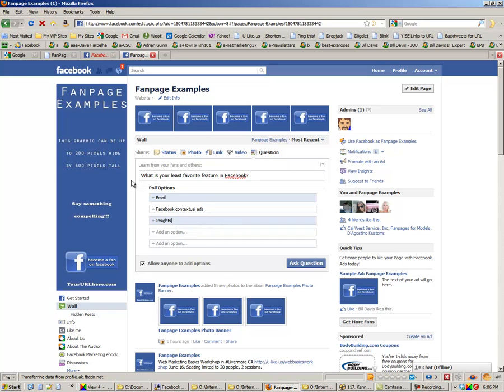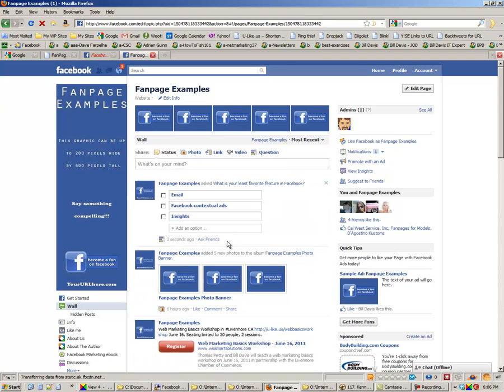So let's just say that these are the three options. What is your least favorite feature in Facebook? Email, Facebook contextual ads, insights, and then make sure you check this box that says allow anyone to add options, because they can fill in their own blank. And then you click on ask question. So that's one way to encourage participation, because people like to answer questions. If they want to answer the question, they will click the checkbox, and you'll see a little icon of their personal account.